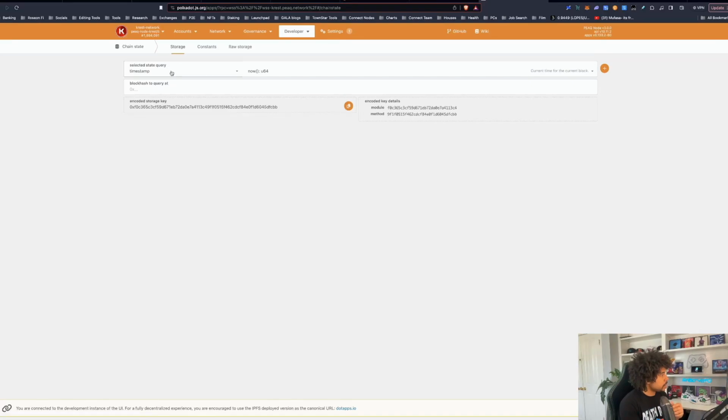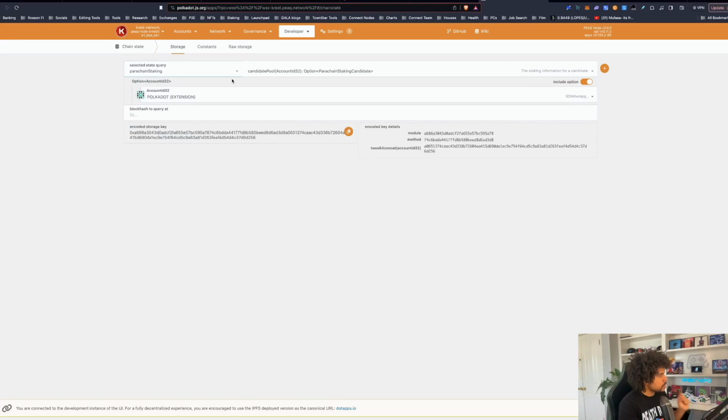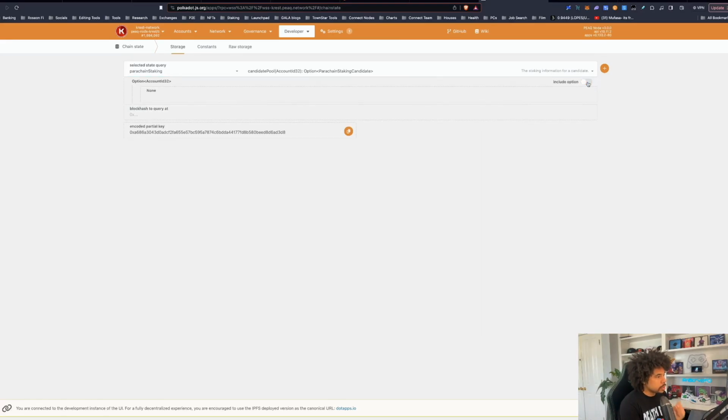In chain state, what you want to do is check this select state query, and you're going to change this to parachain staking, right here, parachain staking. After you've selected parachain staking, what you want to make sure is selected also is candidate pool account ID 32. Okay, so that's already selected by default. It's going to make sure to include options. You want to take that off. Okay, uninclude the options. Once you've done that, click this little plus sign right here. All right, so far so simple.